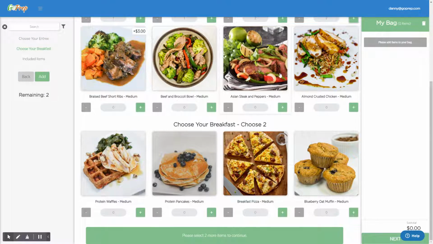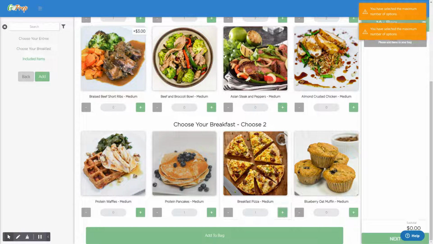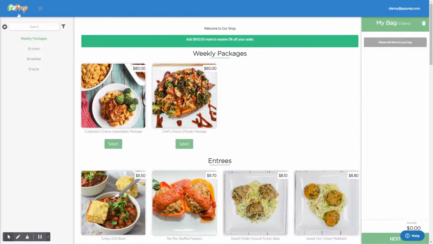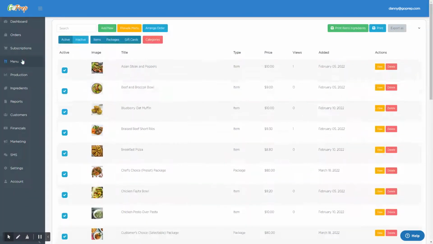And then that's automatically moving me down to my next component, which is to choose your breakfast, and I can choose 2. So I'll go ahead and choose both. You'll see if I try to add more, it actually lets me know in this little message on top that I've already selected the maximum, and I can click Add to Bag. So that's the premise of a selectable package, is that the customer gets to create it themselves. So next we'll go over how to actually create that.